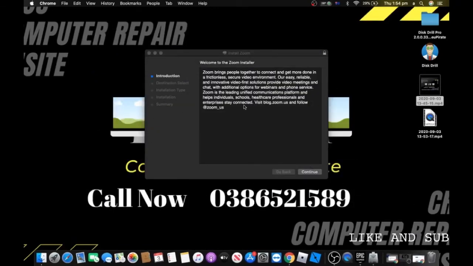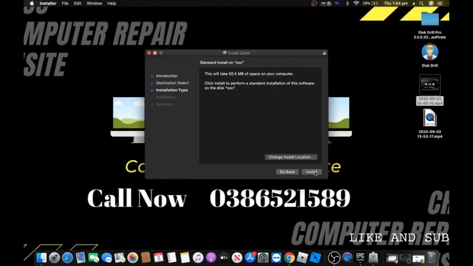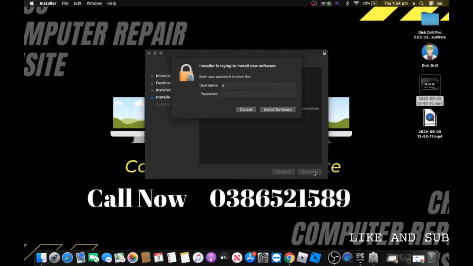Then it should show you an introduction. You can go ahead and continue and just hit install. Put in your password and hit the return key.